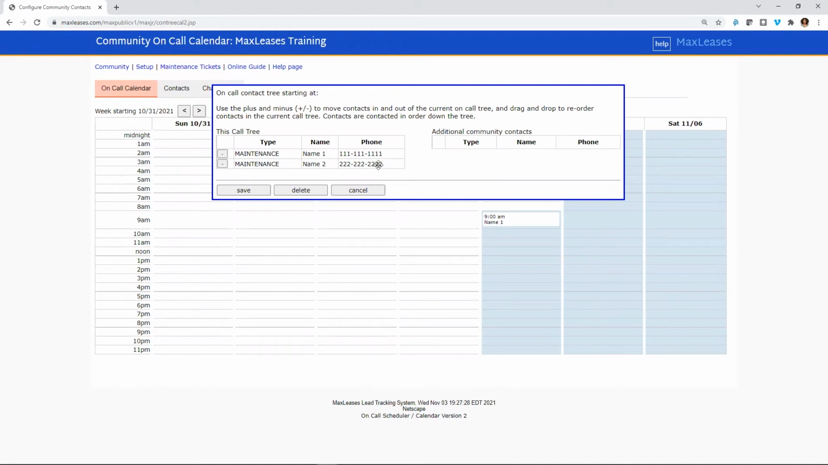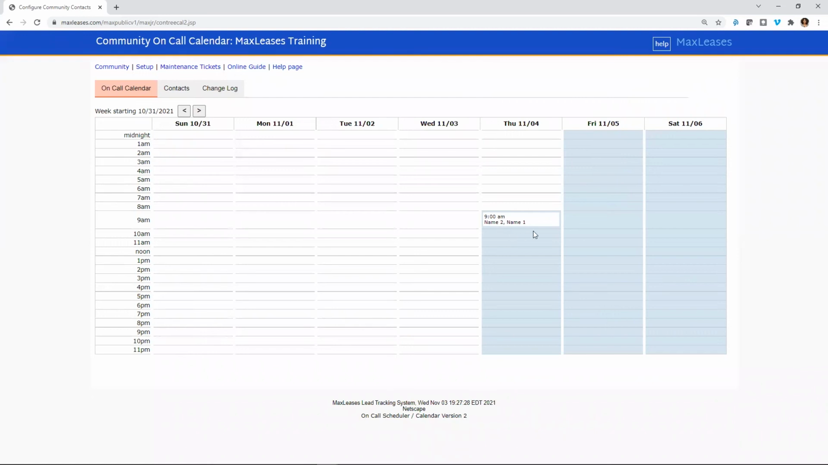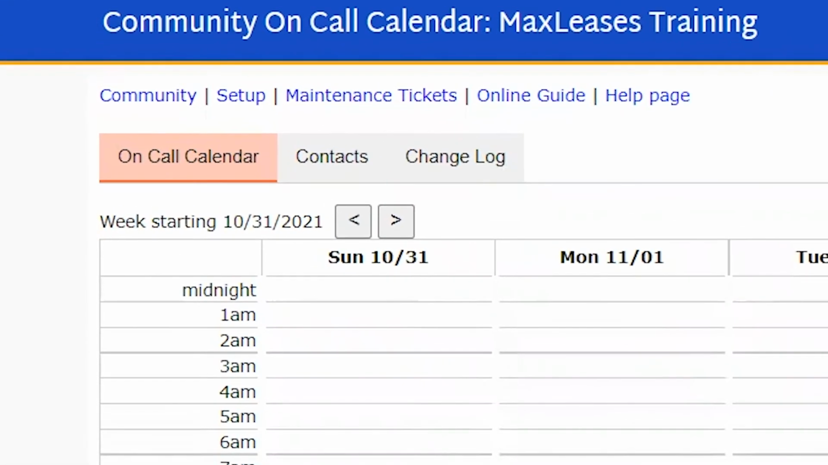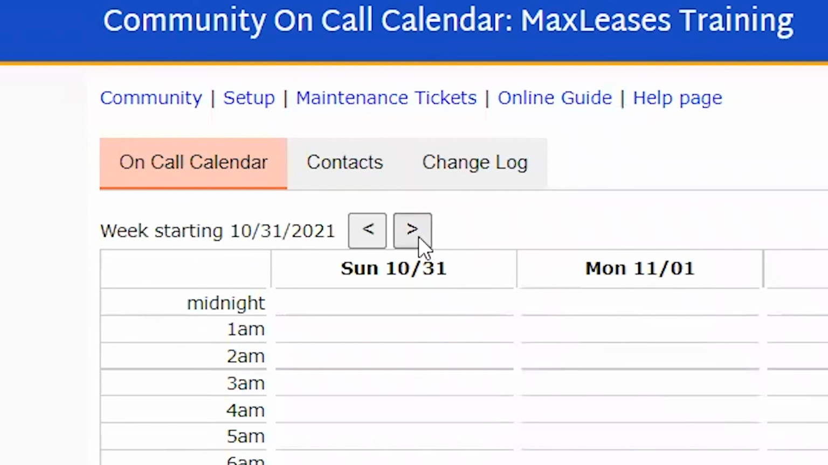If you would like to change their order, you can click on the name and drag it to the location they should be called in. Click Save. And now you have just updated your existing order. If you would like to update the order for the future, you can click on the forward arrow up at the top of your screen.